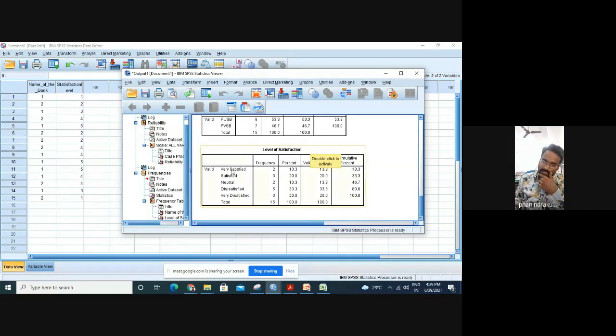Even with regard to satisfaction rate, very satisfied 2 people, satisfied 3 people, neutral 2, dissatisfied 5, and very dissatisfied 3. Then the total is 15, and you can get the data here. Then 100 percent frequency is there. And like this, you will get the outputs in the output screen itself.